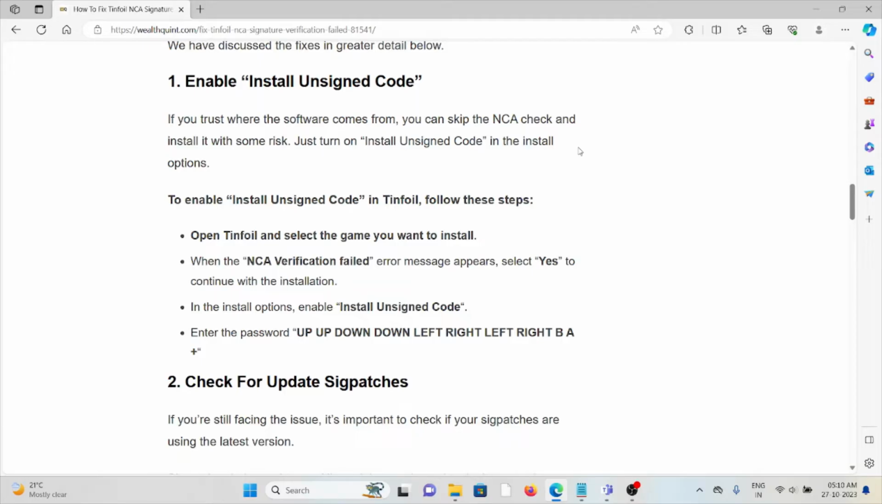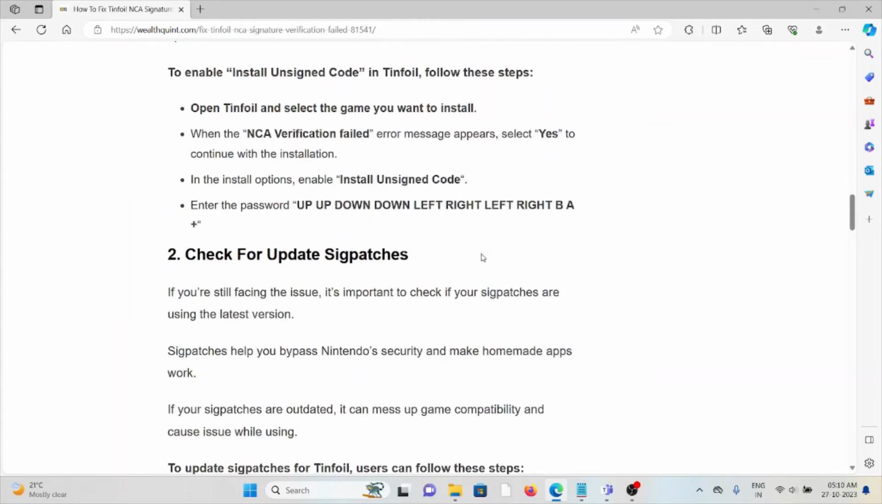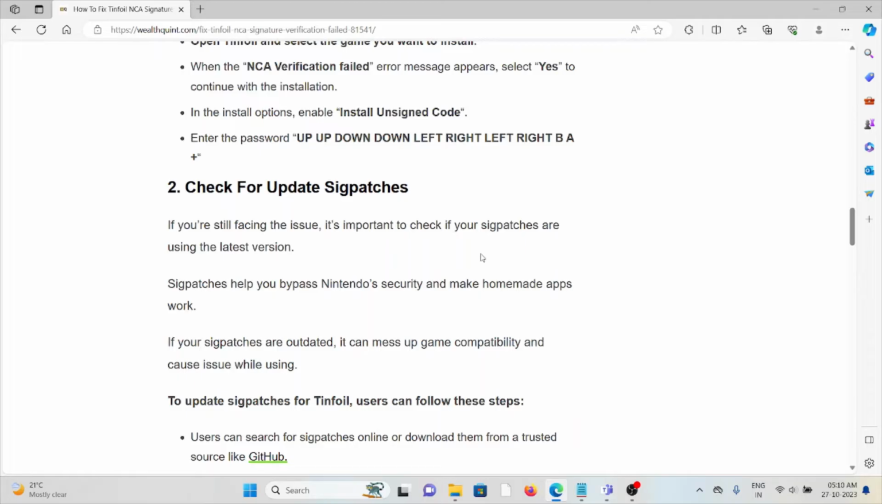Open Tinfoil and select the game you want to install. When the NCA verification failed error message appears, select yes to continue with the installation. In the install options, enable install unsigned code. Enter the password: up, down, left, right, B, A. Positive.